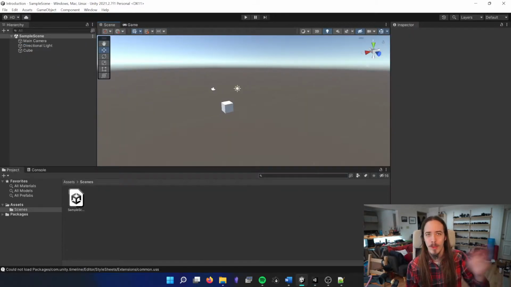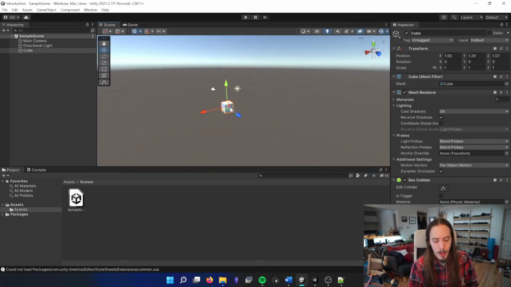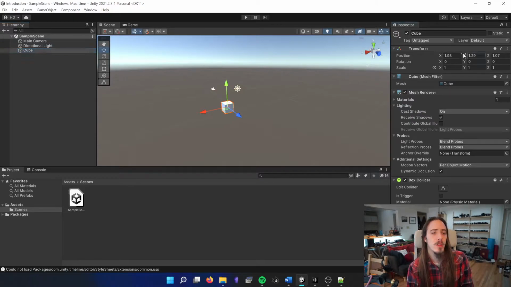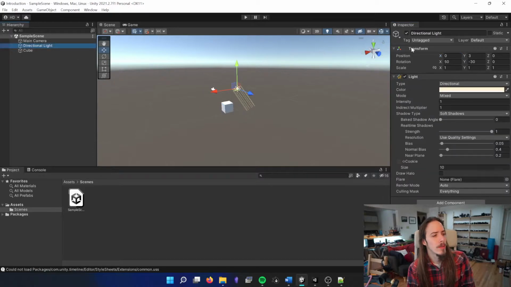I know the UI looks different between these two Unity projects. We're going to get to it. So the scene is a three-dimensional space. Every item in the scene, all of these objects, has a position. We can see it at the top of the inspector. Every object has a position, and that is its position in space.